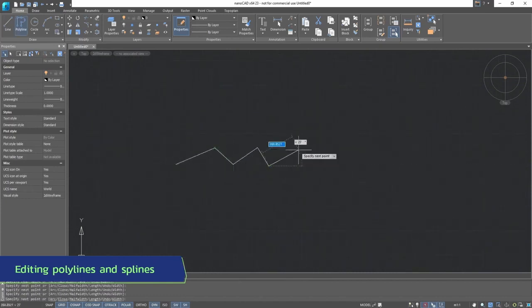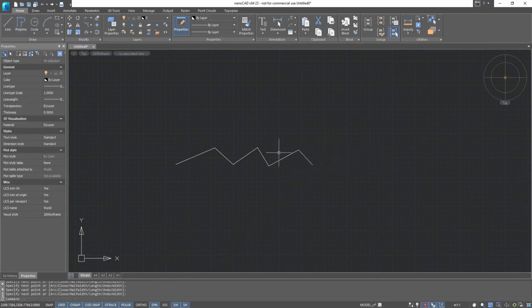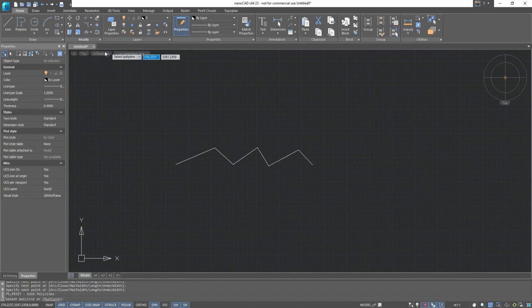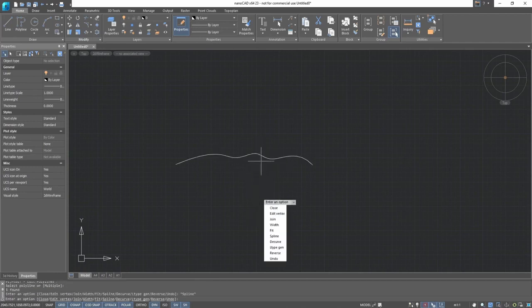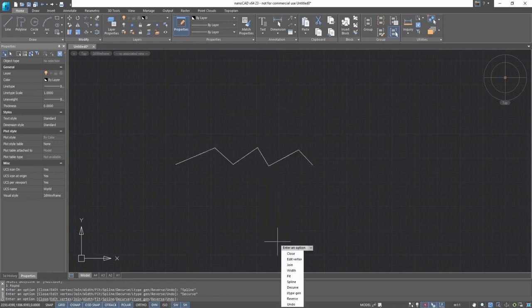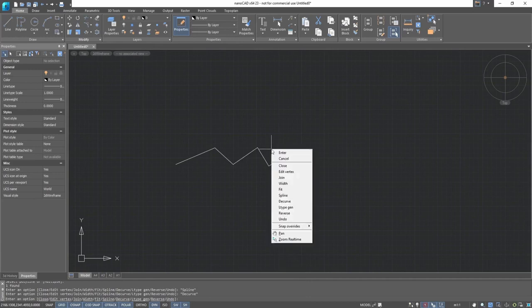Arbitrarily draw a polyline, then open additional tools from the Modify group. Edit polylines. Select the object and choose an option. Half of these options are already known to you. It's worth noting that we can immediately convert from a polyline to a spline. If we want to revert from a spline back to a polyline, we need to select the curve. We can also fit the polyline, set the width, and more.